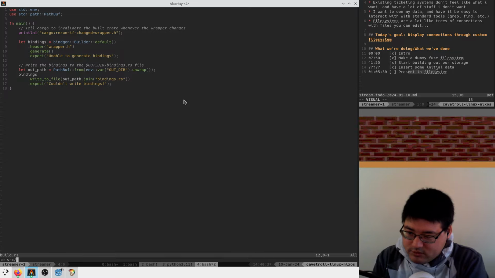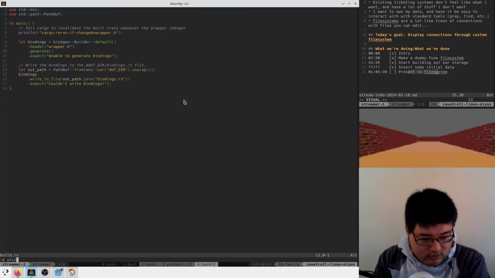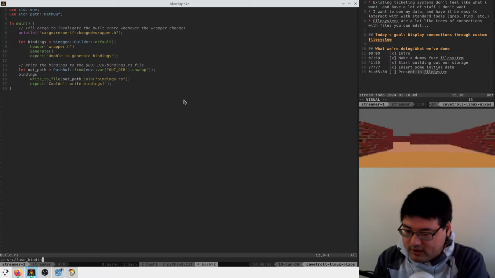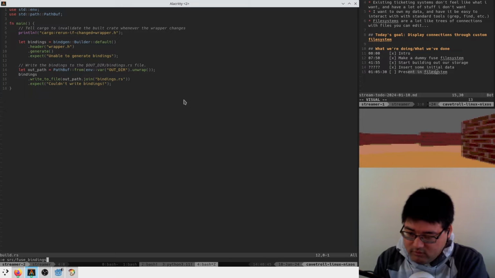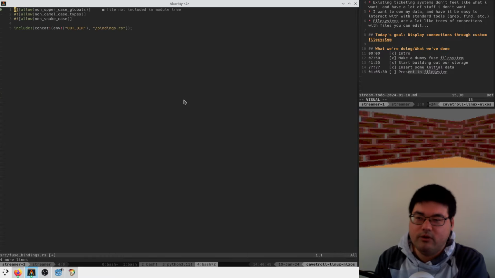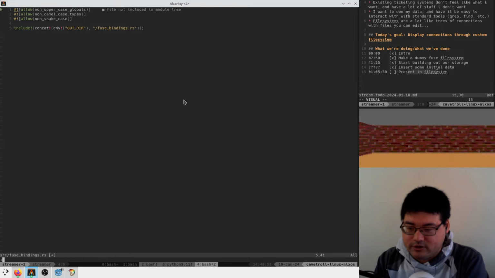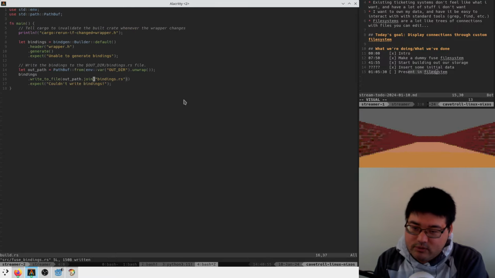So we're going to edit source. And what's the next thing? We're going to call this what? Like fuse bindings. Source fuse bindings RS? Sure. That's where these will go. And we will call this fuse bindings RS. And in our build script, we will write to fuse bindings.